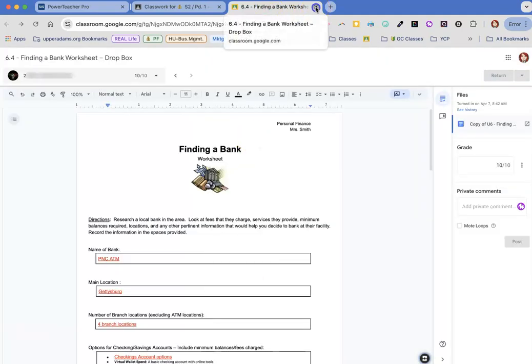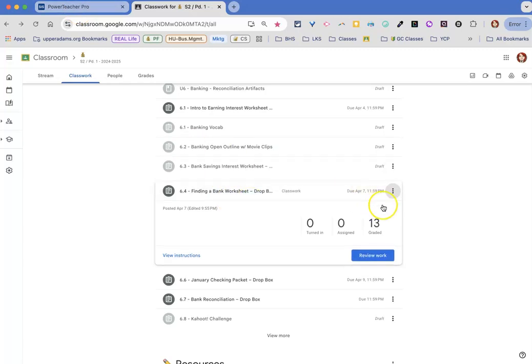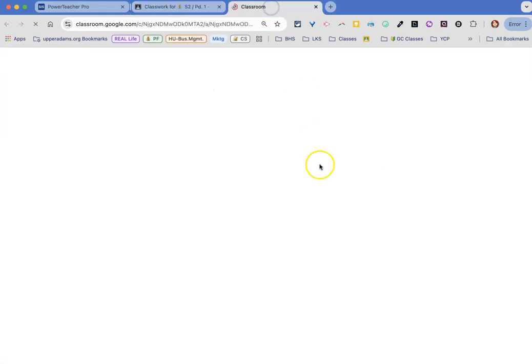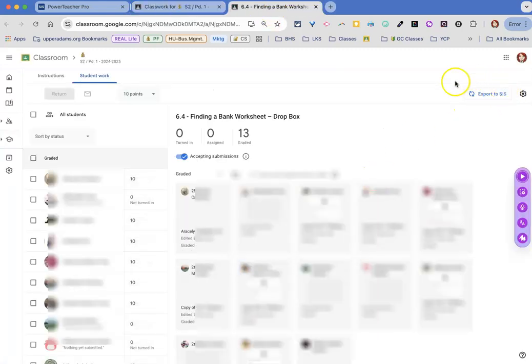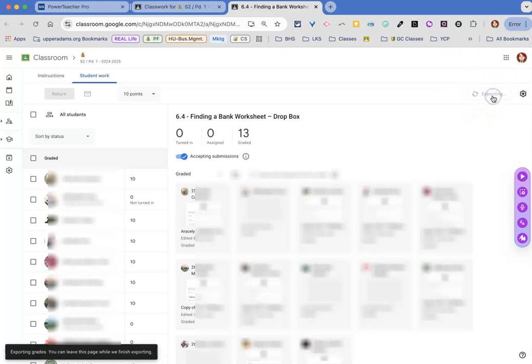I can now close this. It's going to update. I need to export. I never exported it. So I can just click on this and come here. I've got all my grades, and you can see there's now an export to SIS button. So I'm going to click on that.